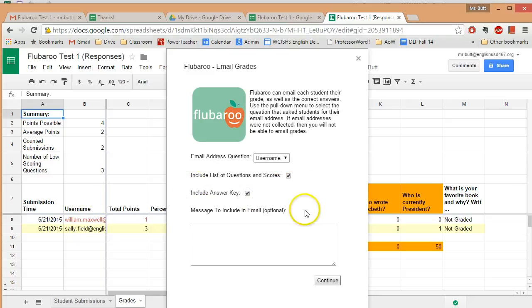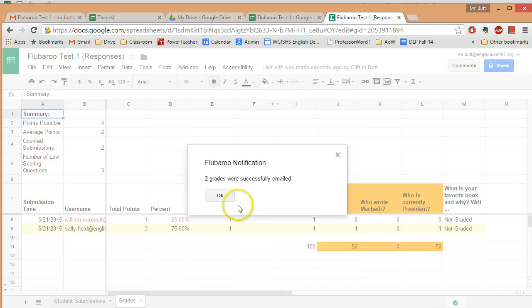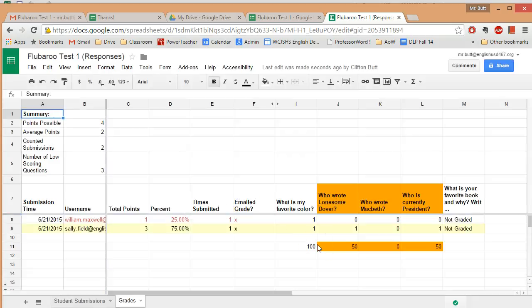You can even include the answer key, and you could write a short response and say, hey, everybody, good job, or whatever you want to do. You say continue, and it actually emails that to them. They know what they got. They know which ones they missed. They know what the right answers were. So this provides a really great, easy, formative assessment, or even more summative if you don't mind that students were obviously going to use the internet and their books to complete that quiz.